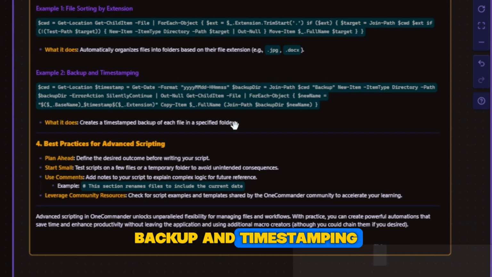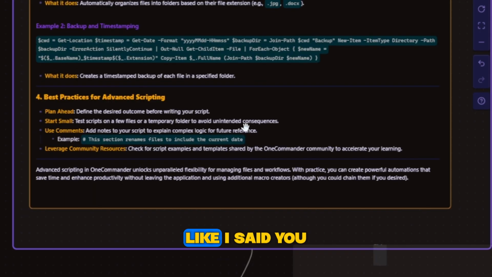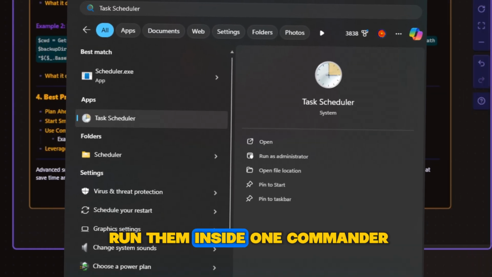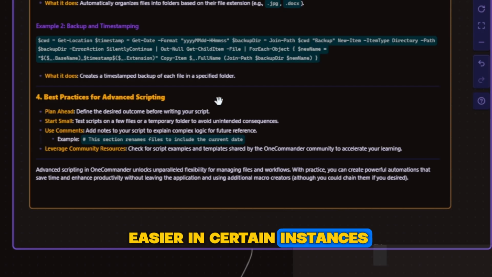Backup and timestamping. What it does: creates a timestamped backup of each file in a specified folder. You can, like I said, schedule these to run. You don't have to run them inside OneCommander. It just makes it easier in certain instances.